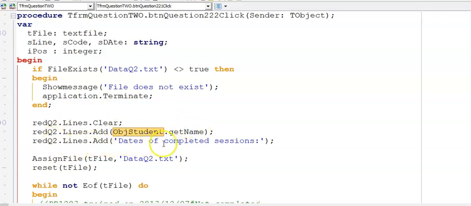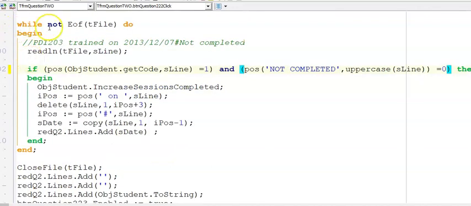Then we had a label there, or just a heading, dates of completed sessions, and I have my normal assign file and reset file. Remember that text files can be part of any one of your 4 questions. I will need my while not end of file and my begin and end, and don't forget your close file. So usually what I do is I do my assign file, reset, while not end of file, begin, end, and close file, and then code in between.